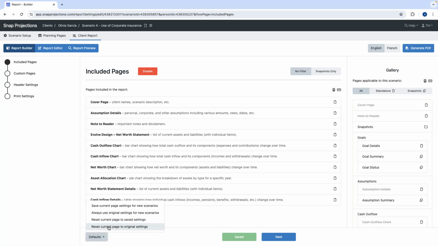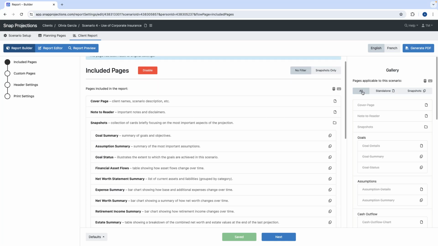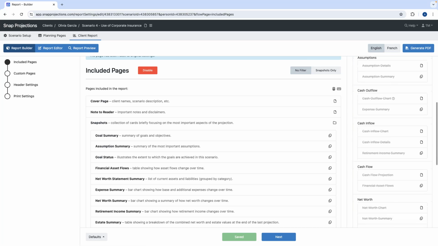So I'm going to first make the settings my original settings so we have all the pages right here. Now under report builder, you will find the included pages section, which will give you all the pages that you can include in the client reports. Any pages that you see here will be a part of your final report. And then on the right-hand side, what you see is the gallery, which provides a detailed library of all the pages that you can include in the client report.